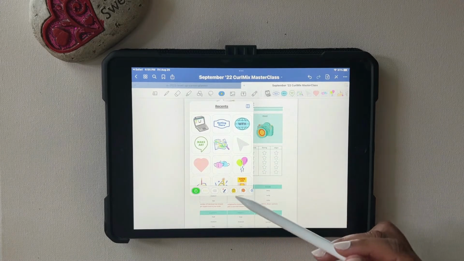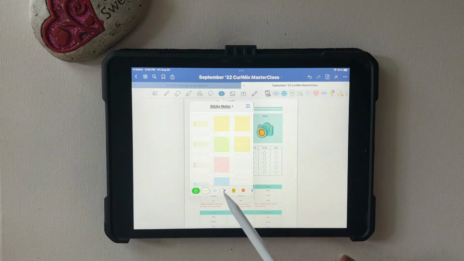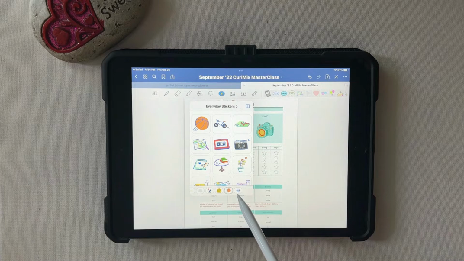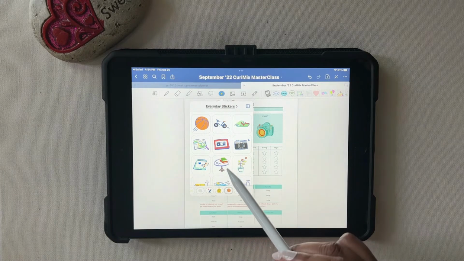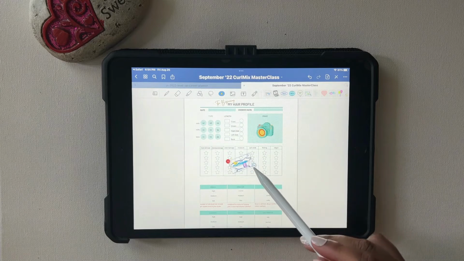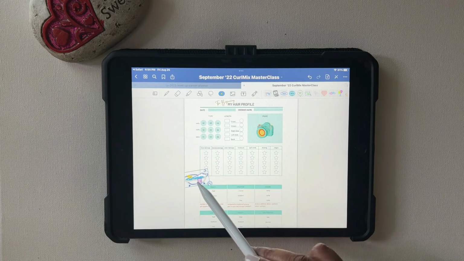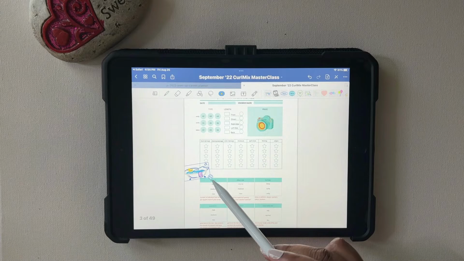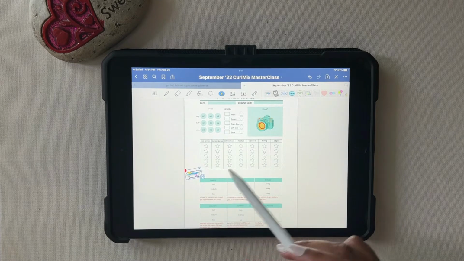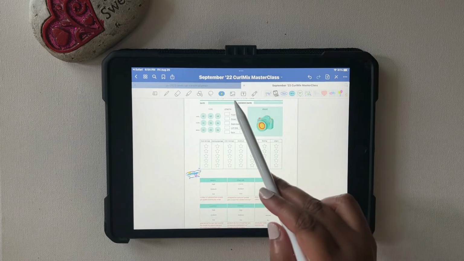The next one is a sticker tool. So GoodNotes has a variety of different stickers already pre-programmed, and you can use any of those stickers that you want by just tapping on it, and it populates within the document, the page that you're on. And then you can resize that by tapping and dragging on the little arrow that's in the bottom right hand corner.